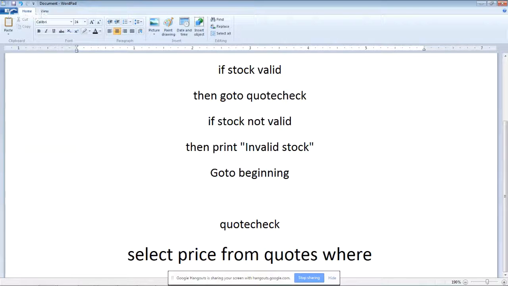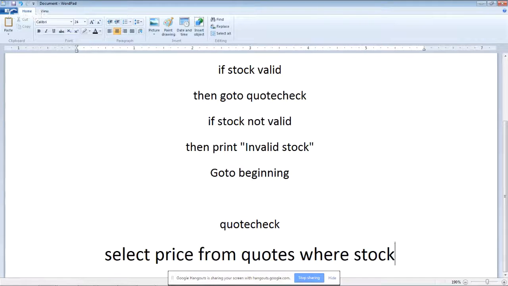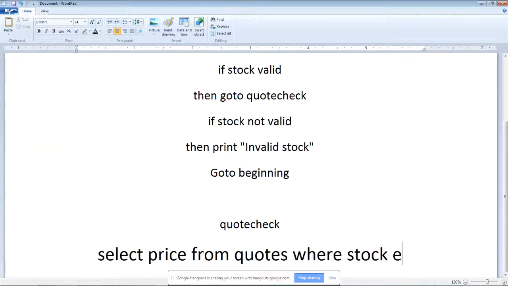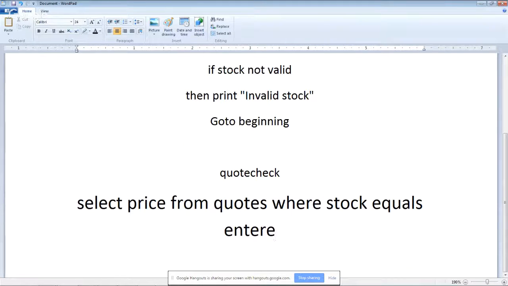where stock equals entered stock. So that's the stock that they entered in the beginning. Select price from quotes where stock equals entered stock. So you run that query, the results will be just the price because you're specifying what column, right? So it's basically like a pseudo SQL.